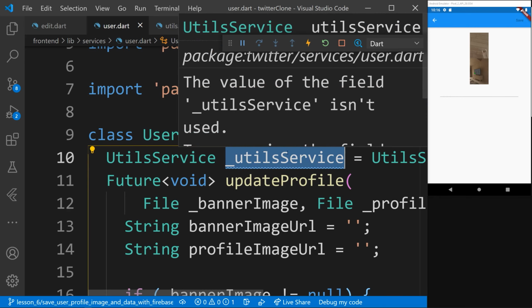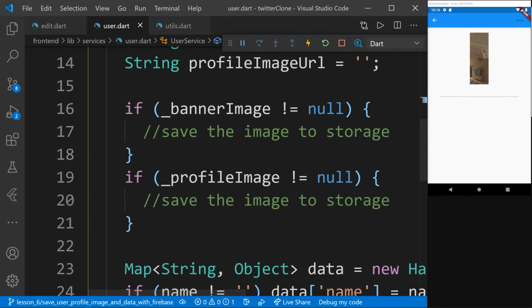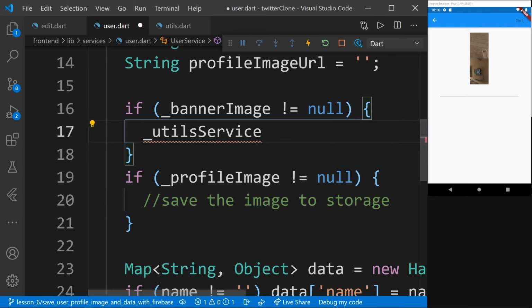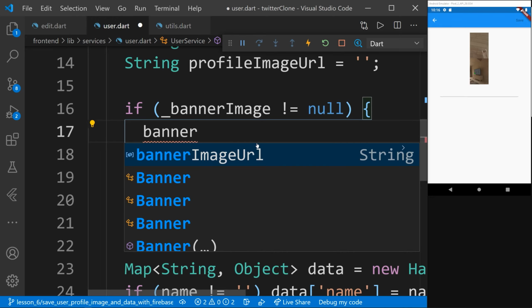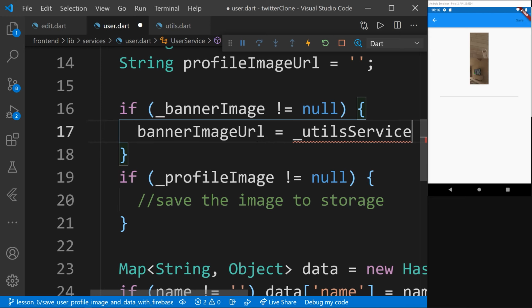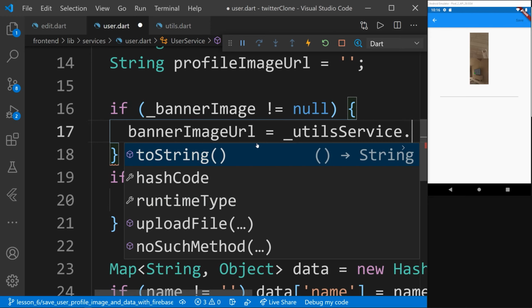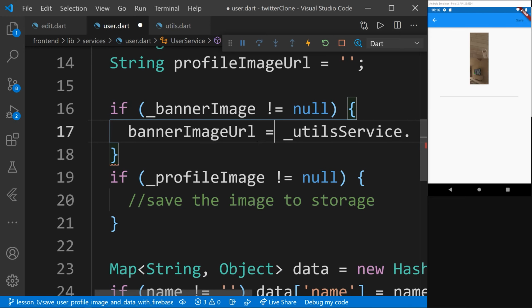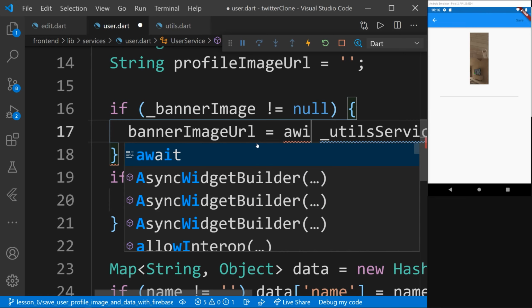And now it will work. Okay, so now we are able to actually use this util service. So let's come down below and say in the save the image to storage for the banner image, we are going to simply do bannerImageURL equals to utilService, or better yet, this will be an await function because this function is async.